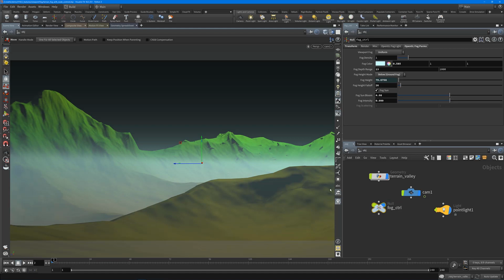So that's that. This gives us a lot of localized control. We can have several of these operators in our scene. And inside of Solaris, it works quite well to add some fog to the Houdini GL viewport to see what it is that you're up to.